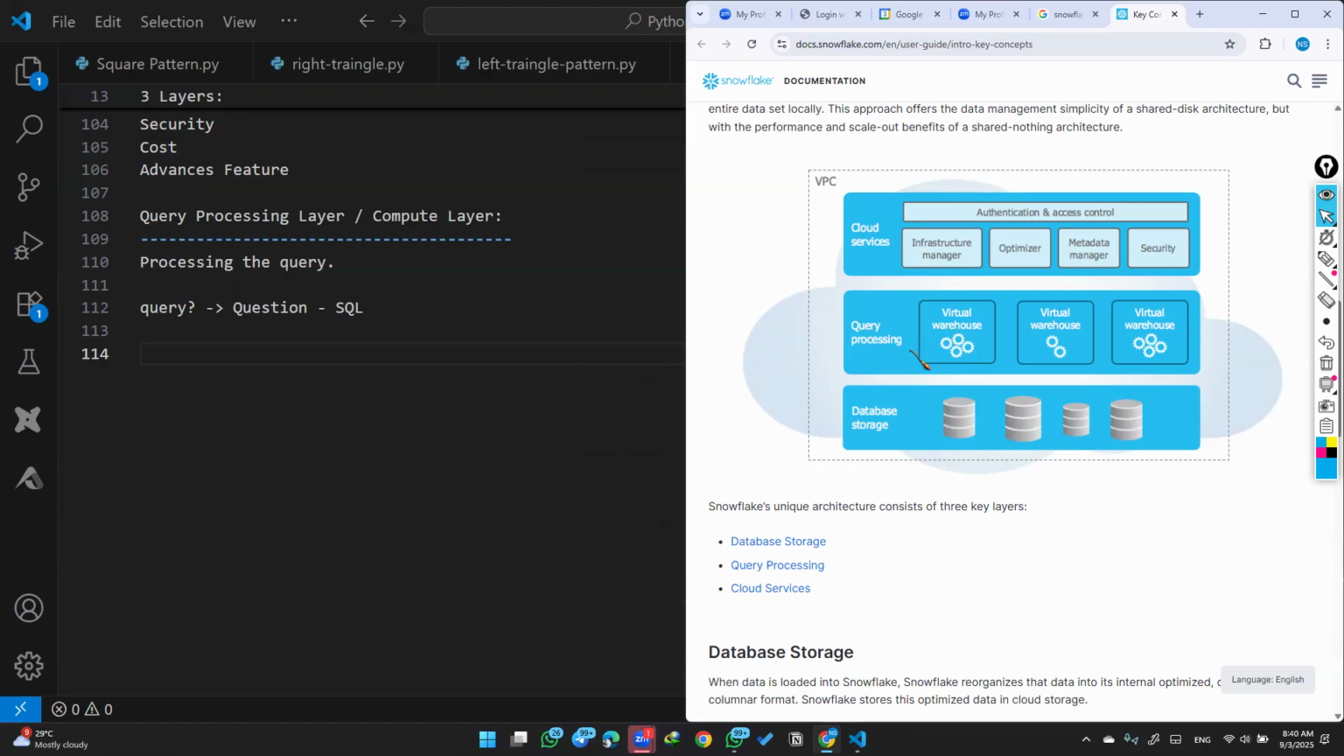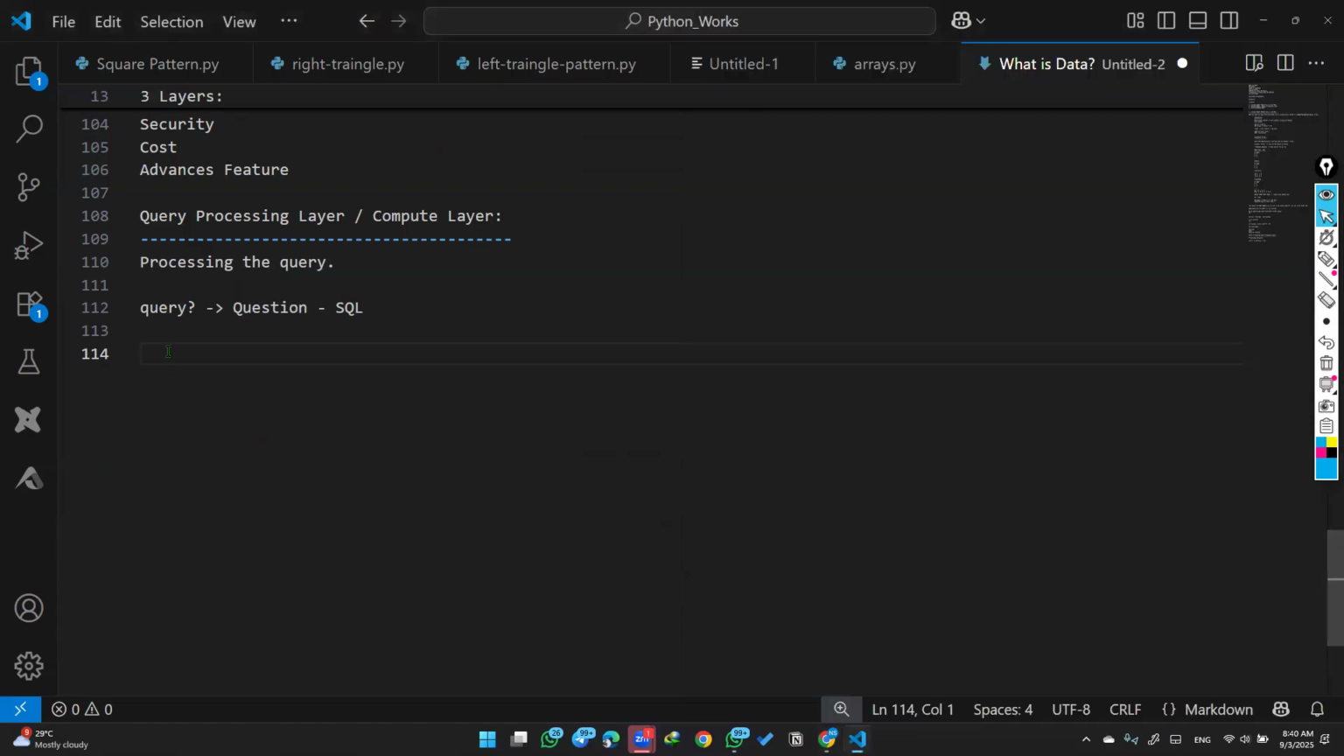SQL query processing uses the virtual warehouse. Snowflake uses a virtual warehouse to process the SQL queries. So for SQL queries, we need a virtual warehouse. Now we may get some confusion: what is this virtual warehouse? Already we learned about a warehouse, and again there is a virtual warehouse.